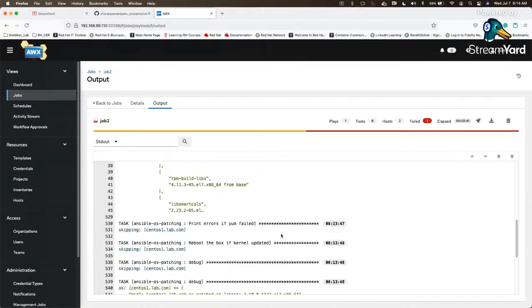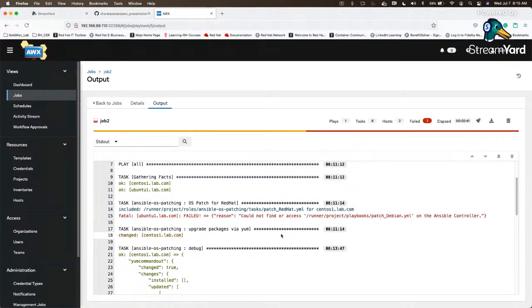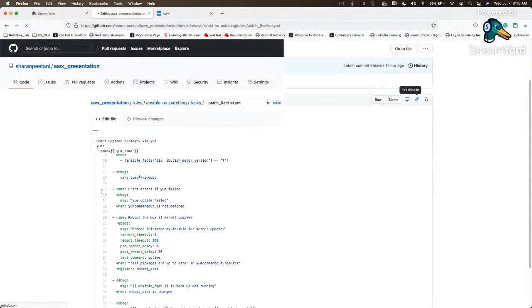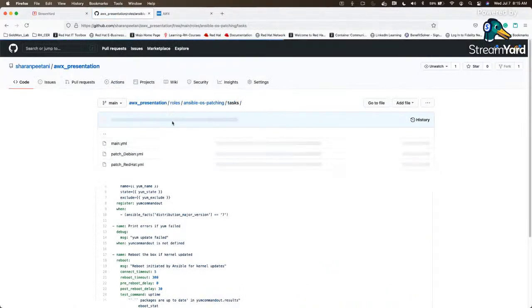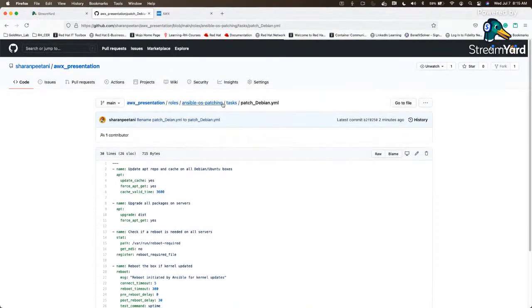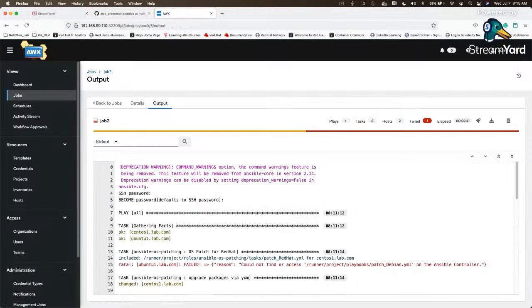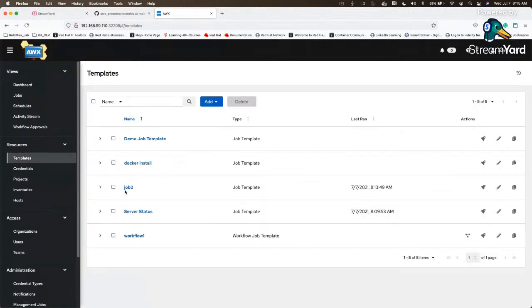Okay, this one is failed. And anytime you've made any changes in your repository, all you have to do is come to the project, and if you click this sync project, it updates all the changes you made from your Git repo. And once it is done, you can come back.